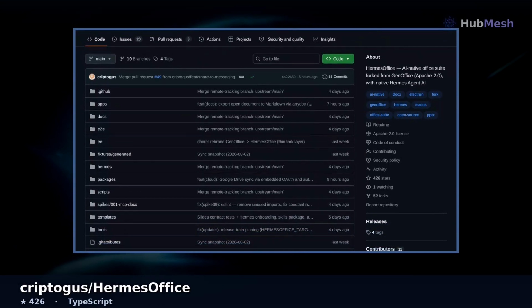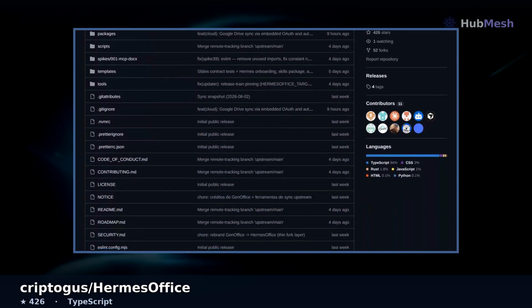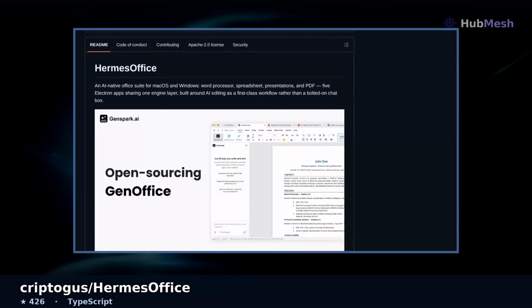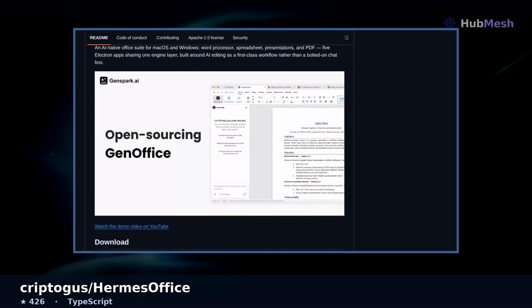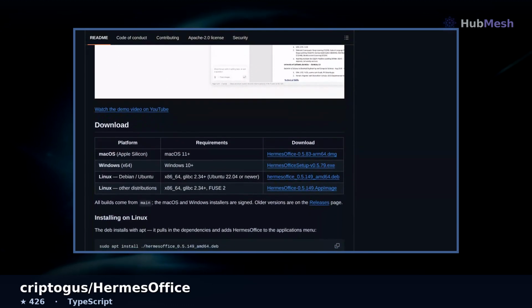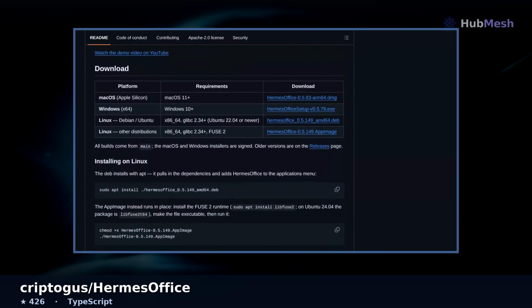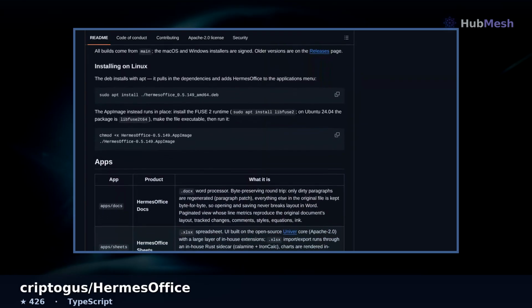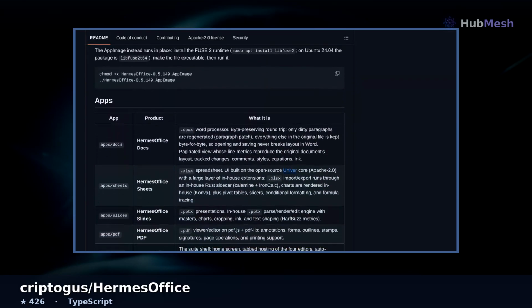HermesOffice connects 5 Electron apps to one engine so document formatting never breaks, but how do you test it quickly? This AI-native Office suite combines word processing, spreadsheets, presentations, and PDFs across 5 Electron apps. You can download signed installers for macOS and Windows, or install deb packages directly on Ubuntu.